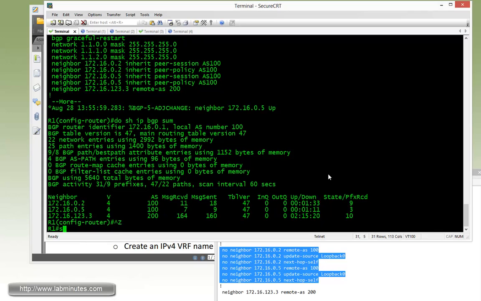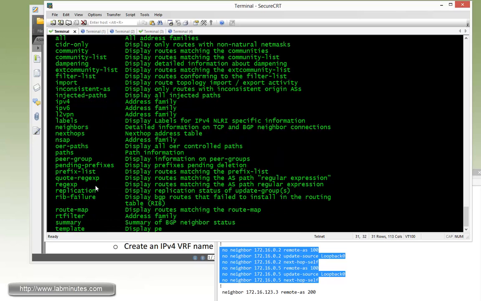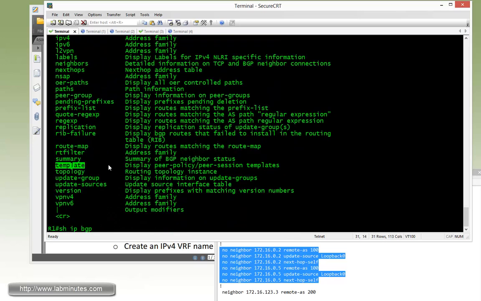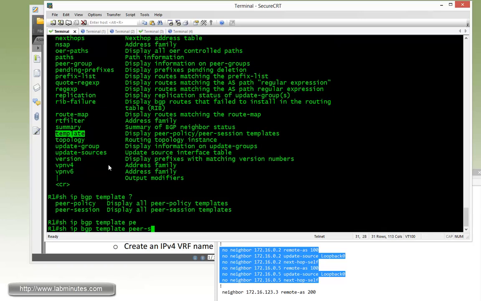Now let's look at some show commands before we move on. We can do show ip bgp, and there's an option for template, and you can view either the peer session or the peer policy.